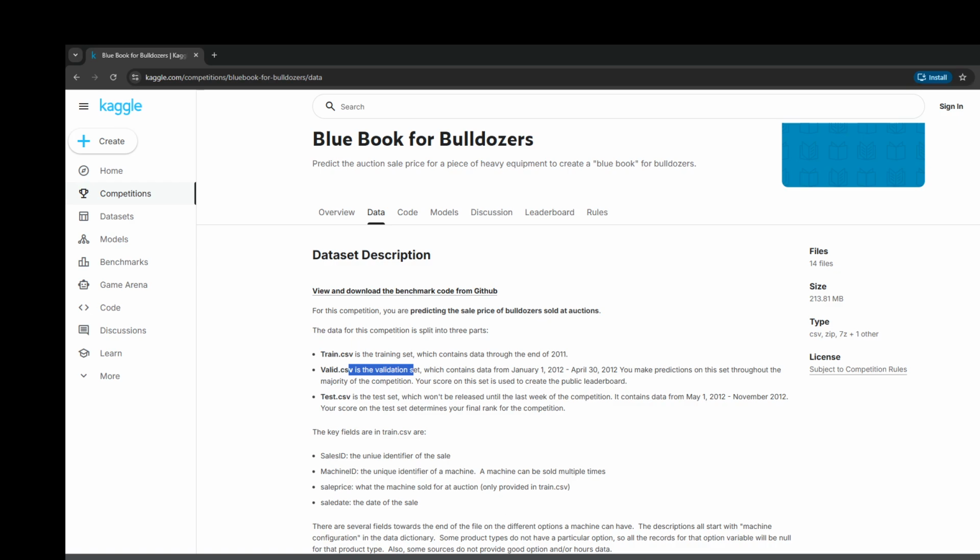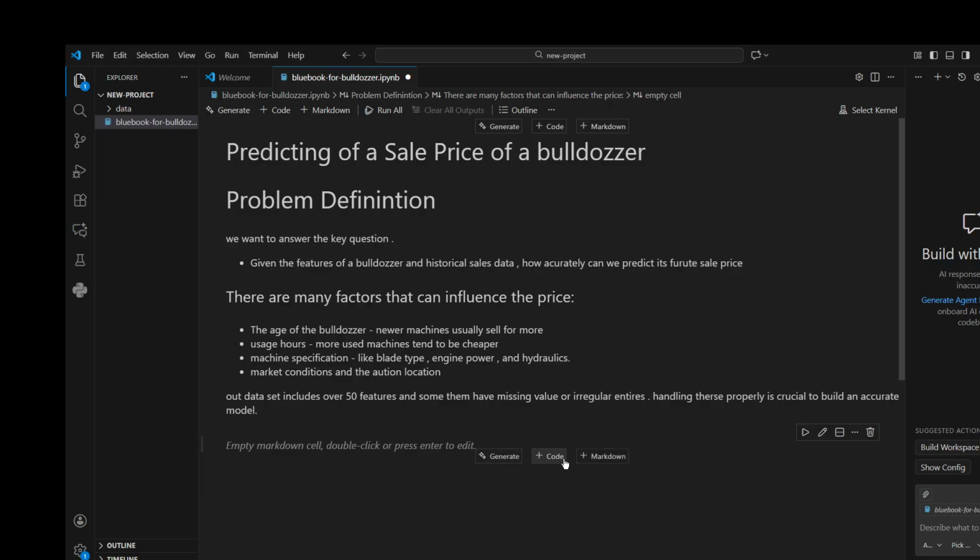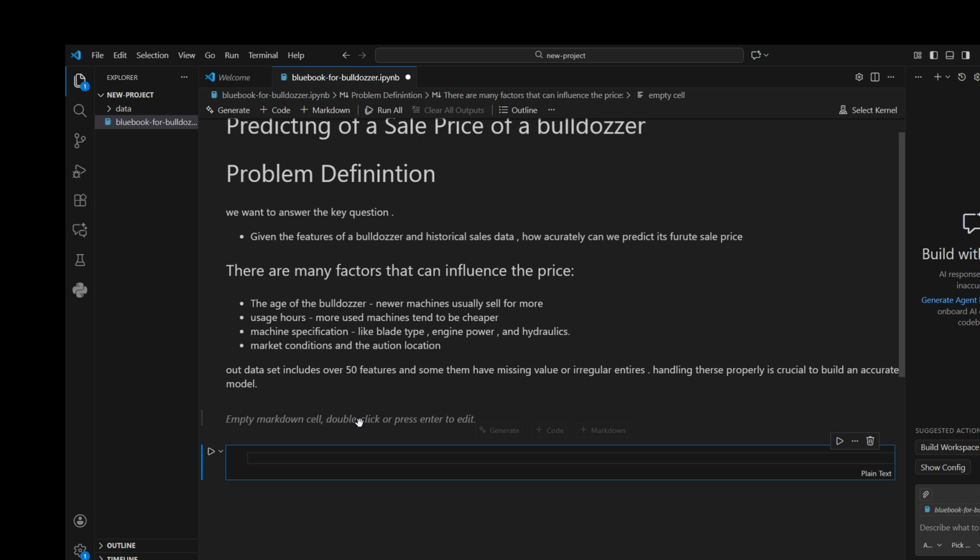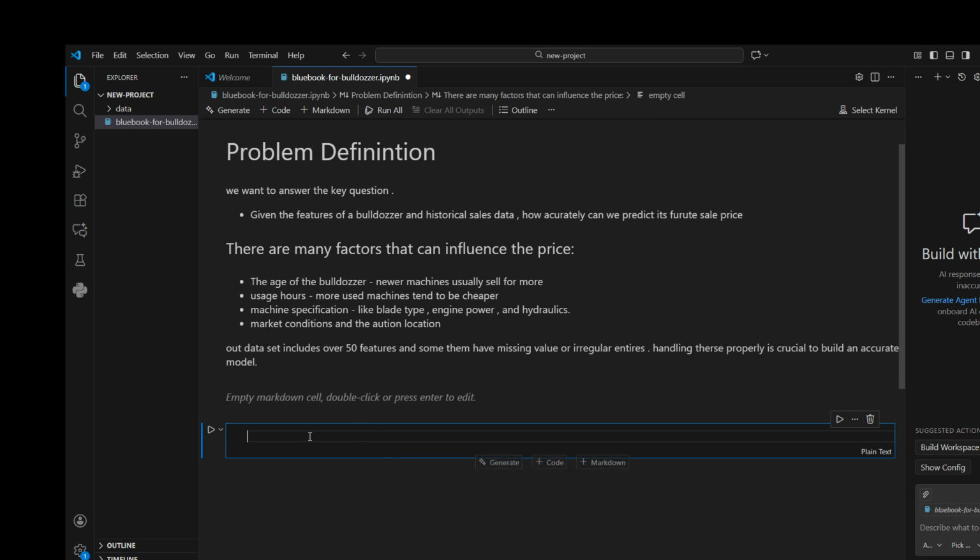Going back to our notebook. First, let's load the training and validation sets into Python using pandas. Here's how we do it.